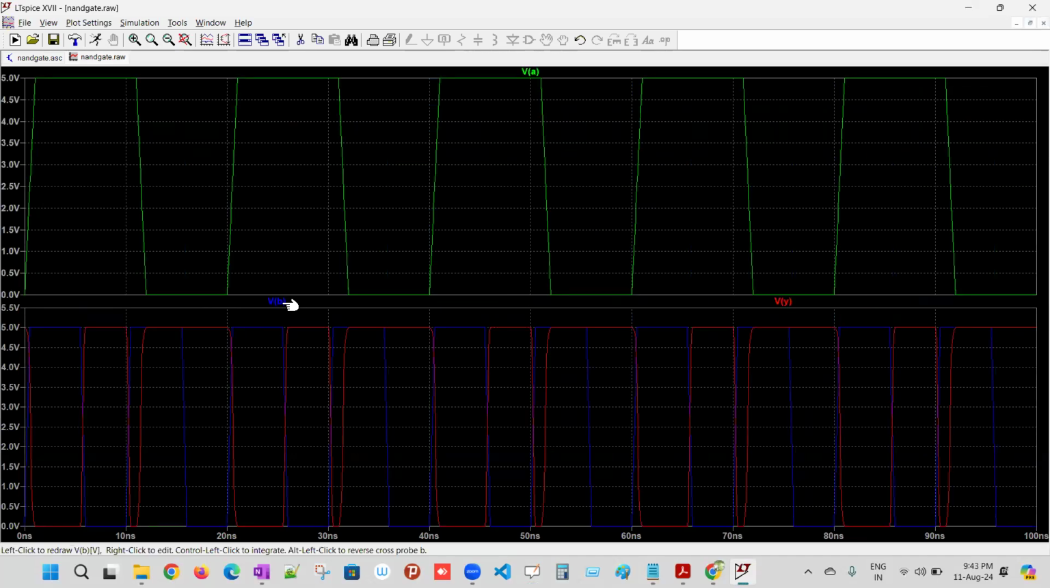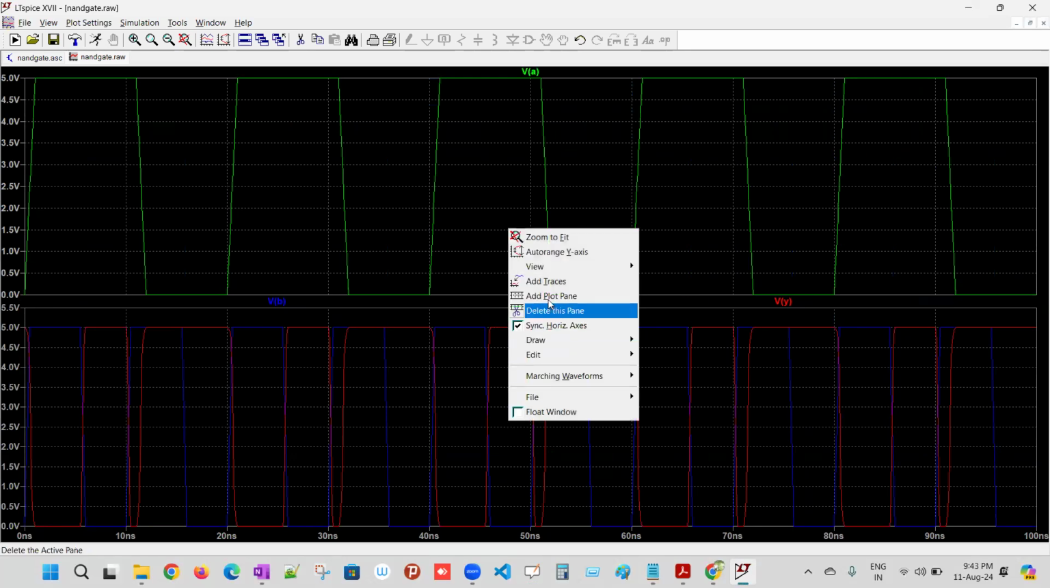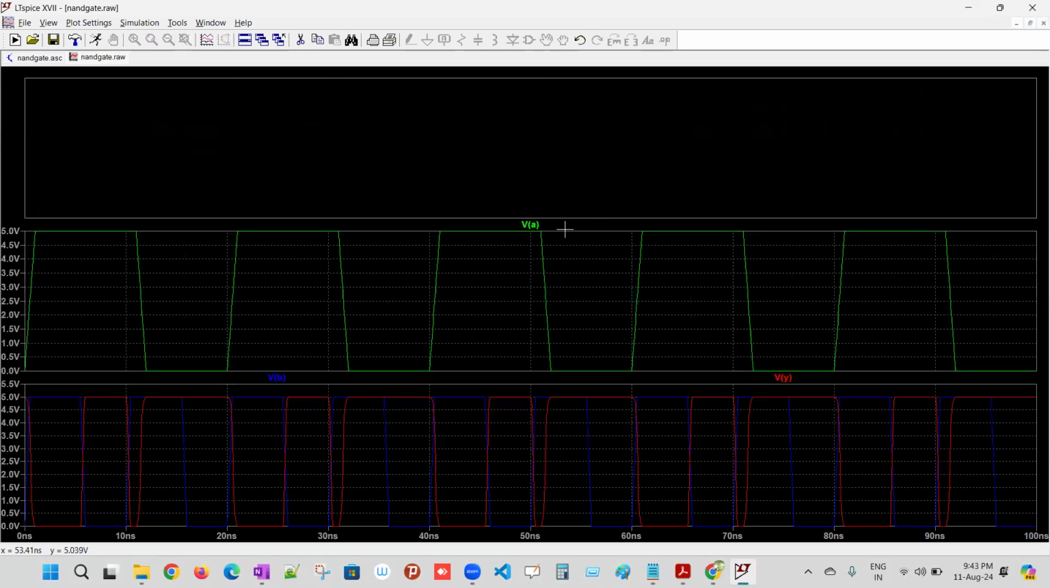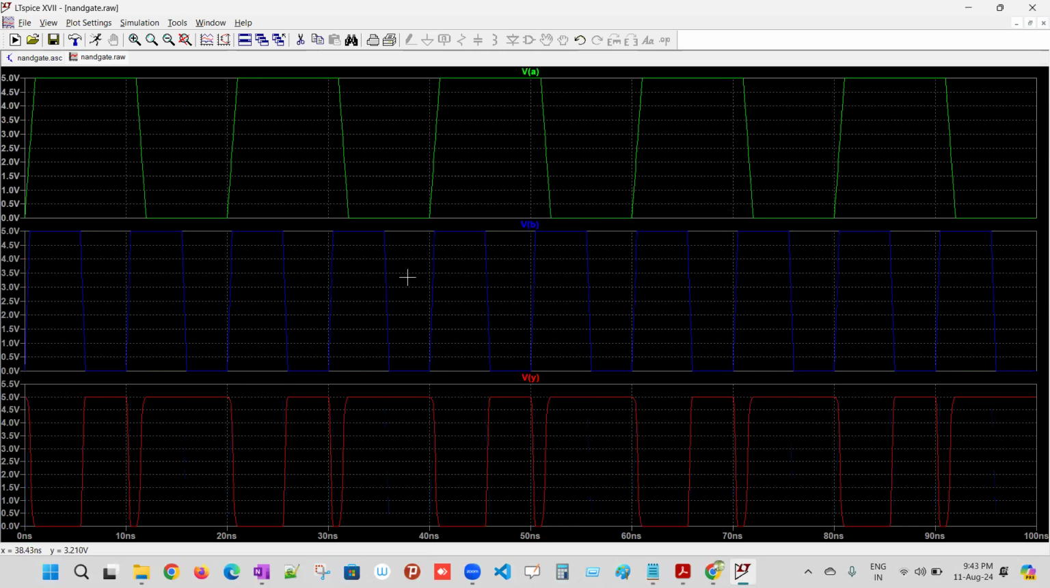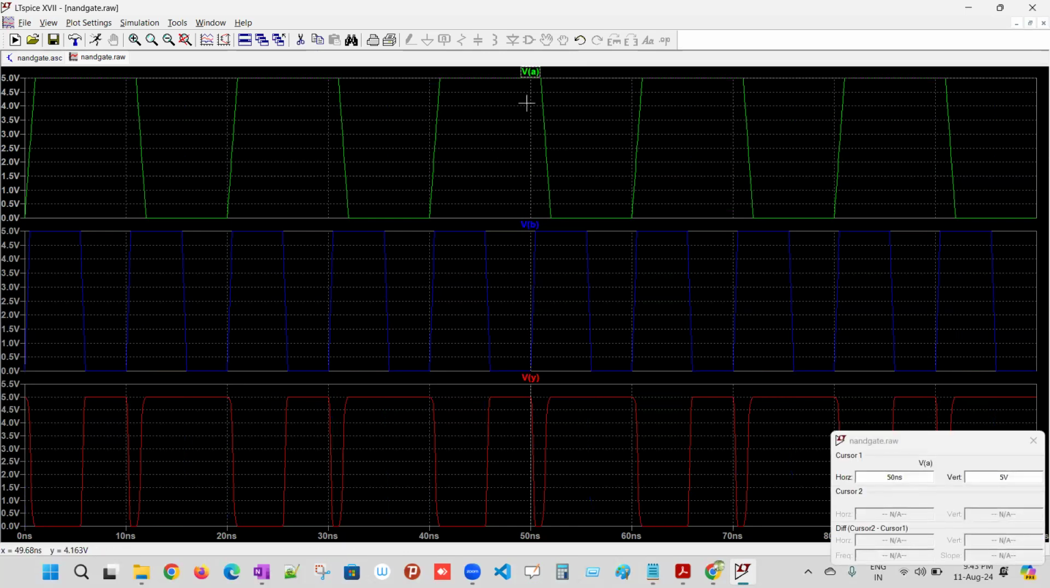So now VB and VY overlapped. Right click here, add plot pane. Now take this VA further up here. Now get this VB here. Okay. Now click here. See the mouse cursor, how it is changing when you bring this one to VA. Now you can see that the cursor changes here. It is 1. The moment when it is changing to 1, left click and drag this anywhere like this.